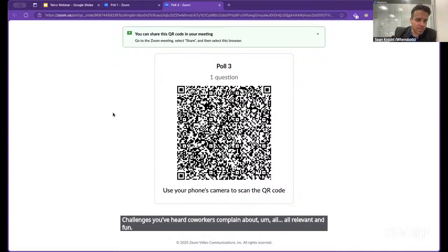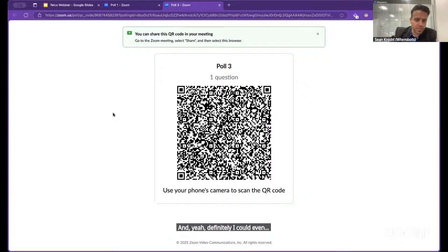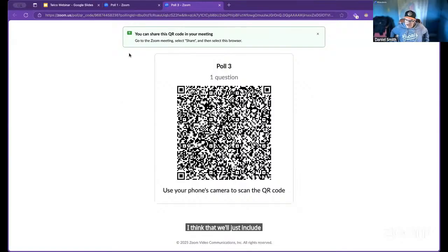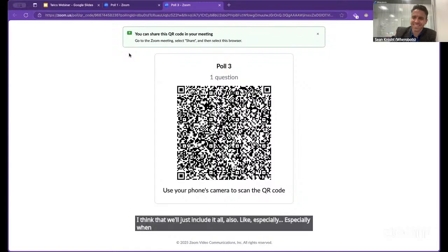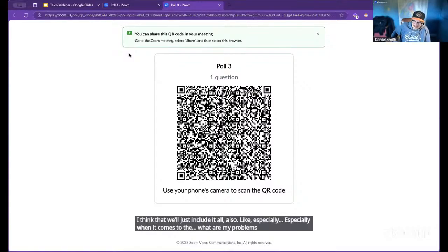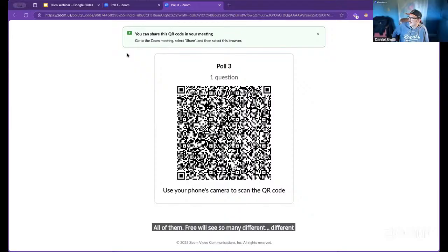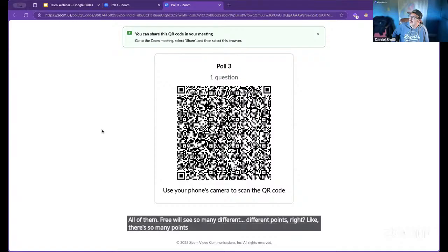And yeah, definitely, thinking back to my pre-Wherobots days, I would probably select multiple of these as well if that were an option. I think they will just include all of them, especially when it comes to what are my problems with spatial data? Just all of them. Frequently see so many different points, right? There are so many points of failure in these, and doing it with large scale data is definitely a challenge.